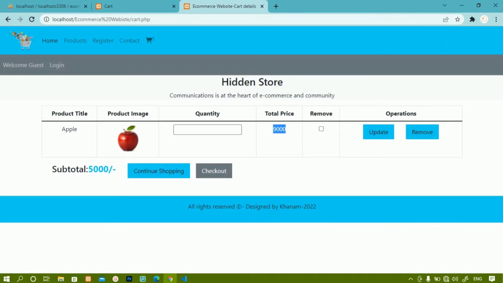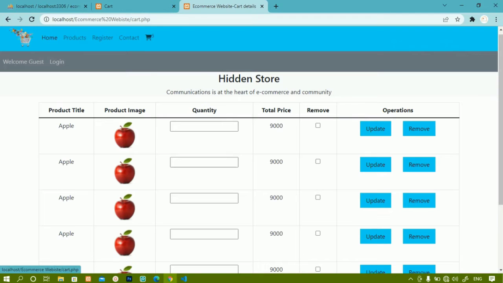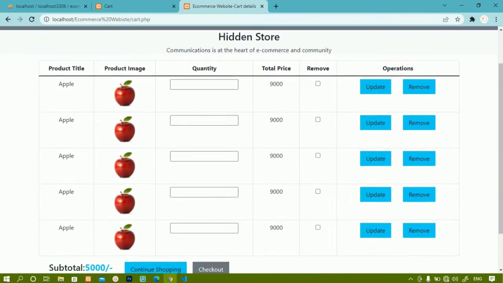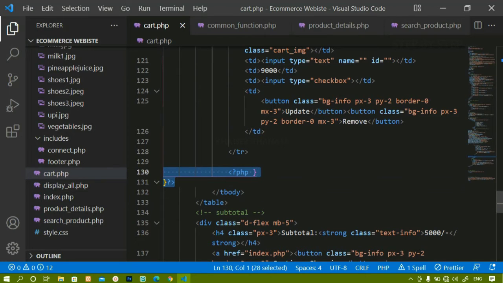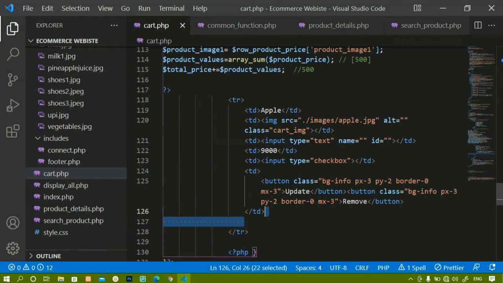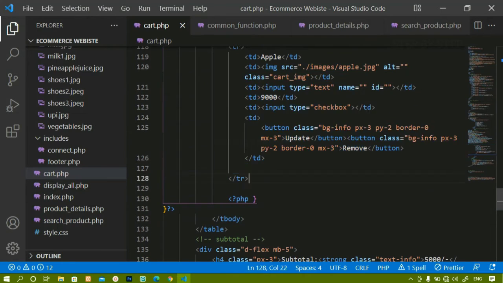I'll save this. Now if I refresh this one, you can see totally 5 times I'm having this apple. Why? Because inside this cart I am having 5 items, so those items will be displayed here, and I have wrapped this entire thing inside the while loop, so that is the reason. This is running each and every time. Unless and until my products are present, this is going to run.